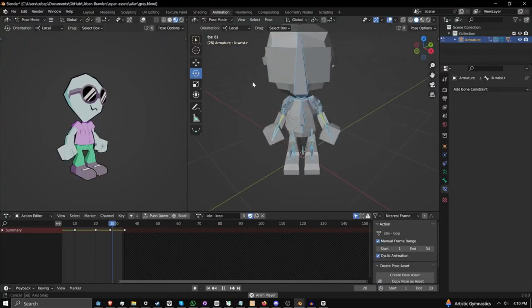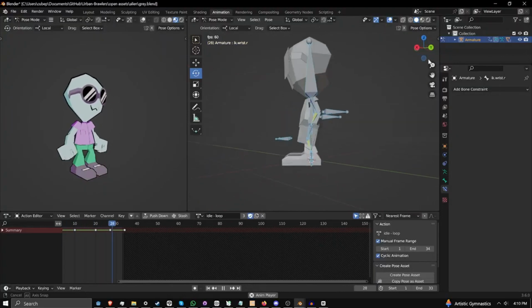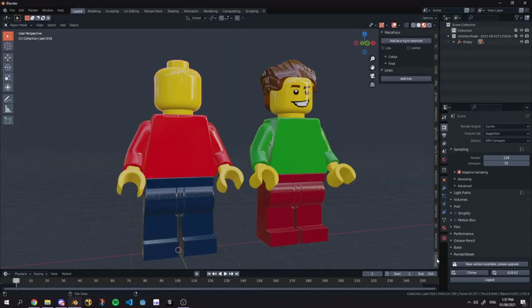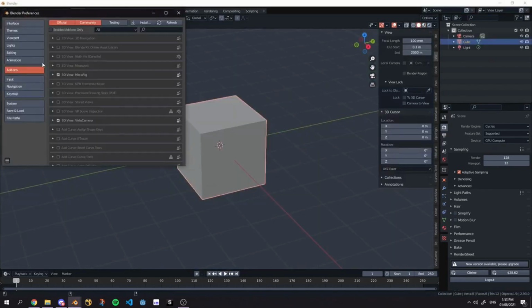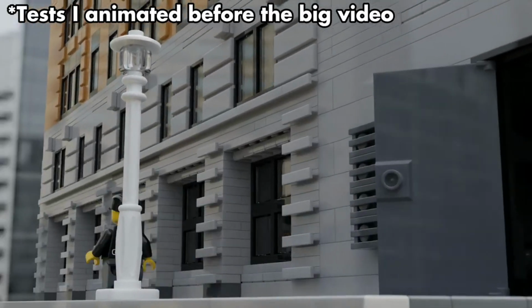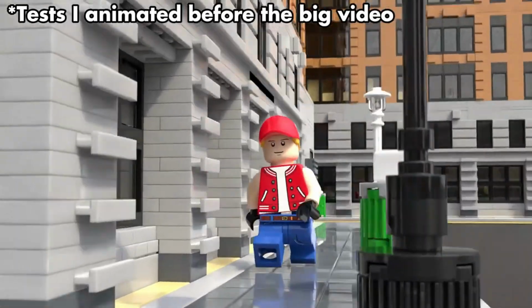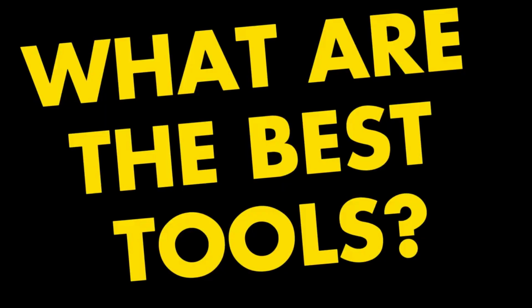Anyways, what's great about Blender is 1, I already know how to use it, and number 2, anyone can develop specialized tools that other users can download and use via the add-on system. So as far as modeling and rigging Legos, that's already taken care of. It's just a matter of sifting through and selecting the best tools. So what are the best tools?